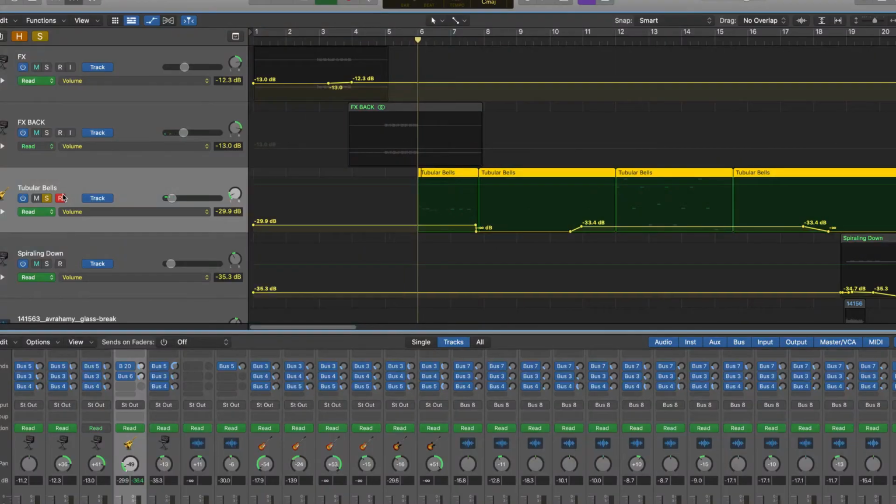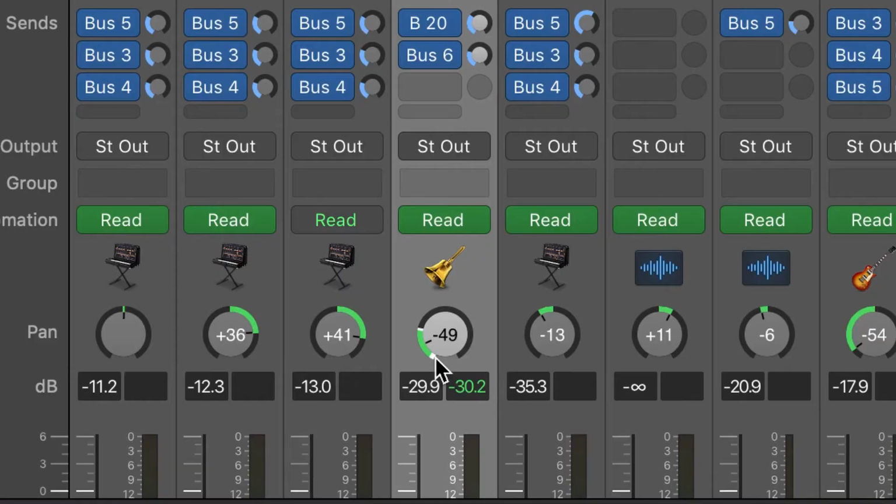In Boring Friend, I have this bell part. And that bell part is stereo panned way to the left. What I really should have done is drag that part so that it's not completely touching the left side, but I didn't do that for some reason. It's fine. So that's a little bit about panning.